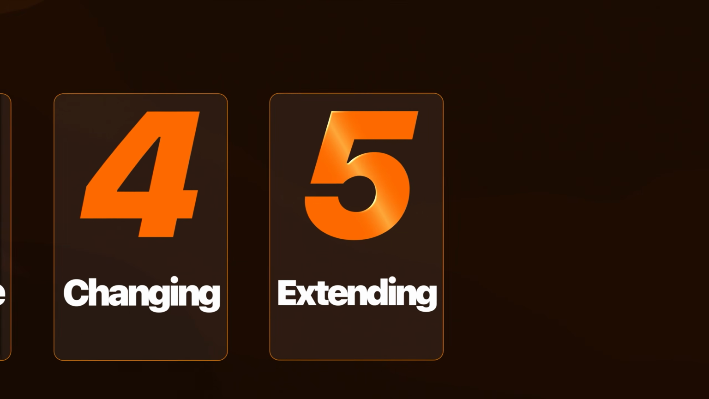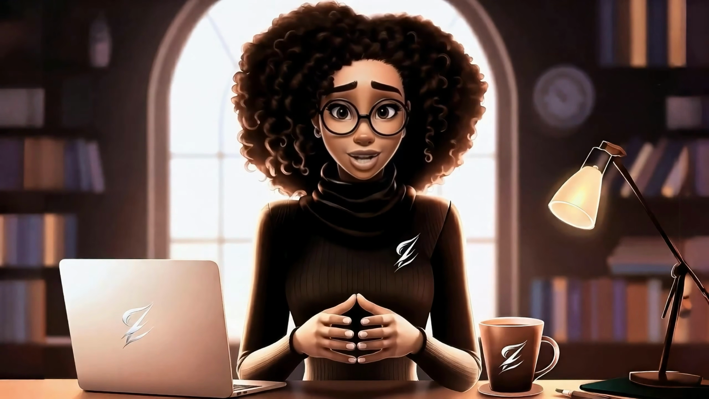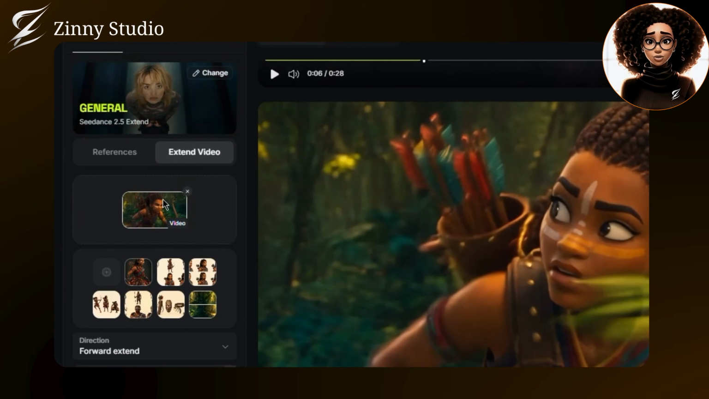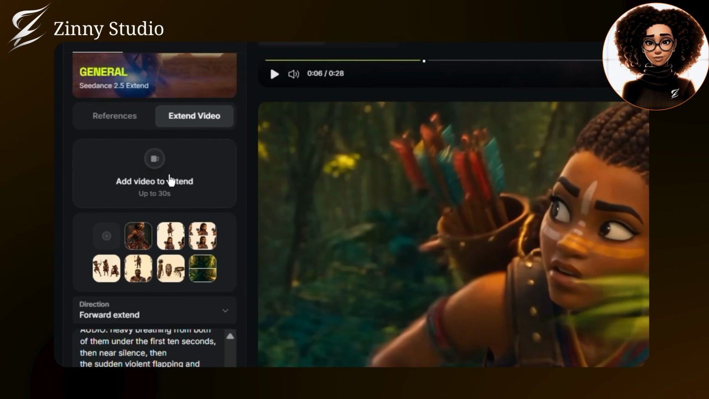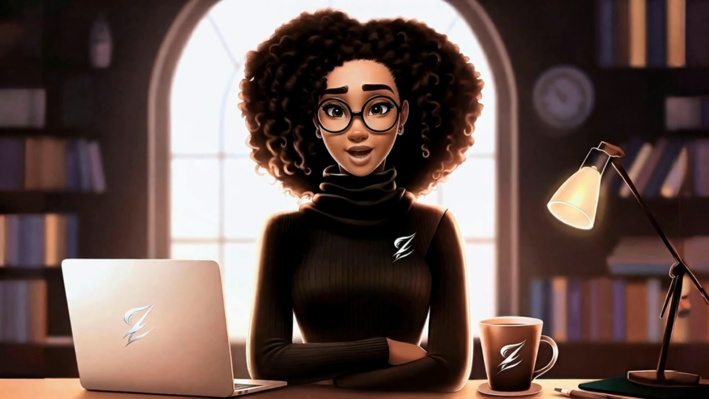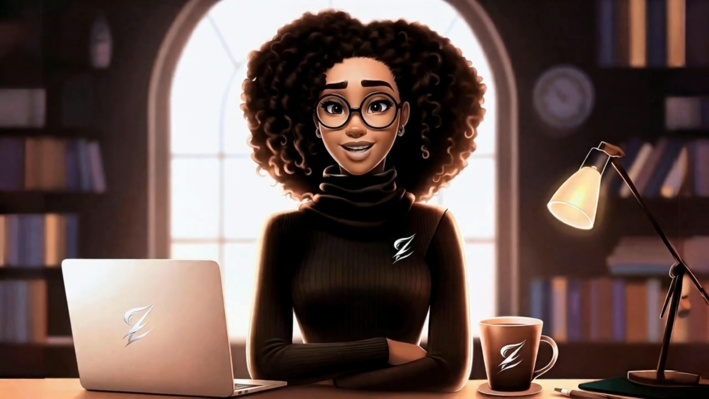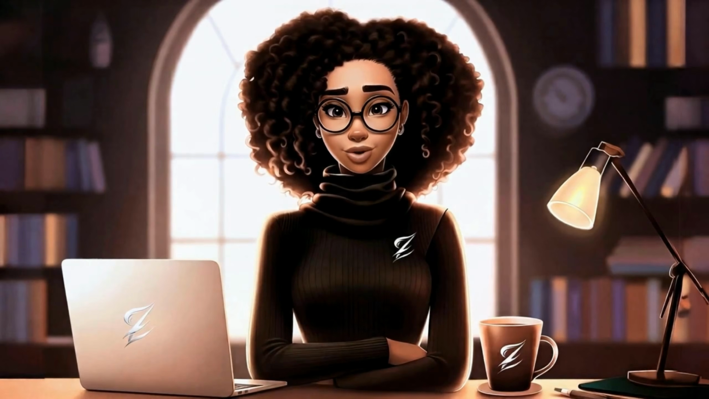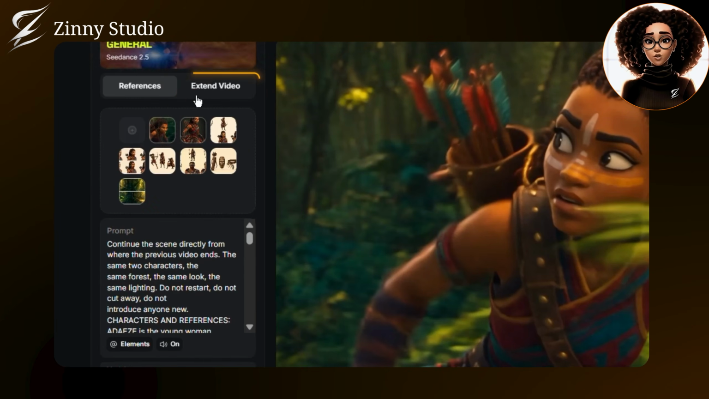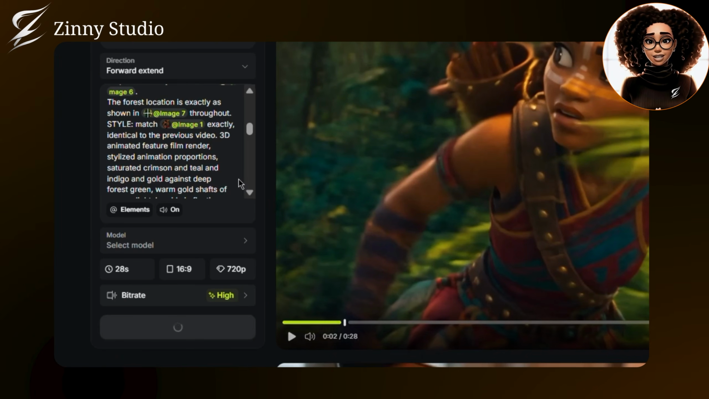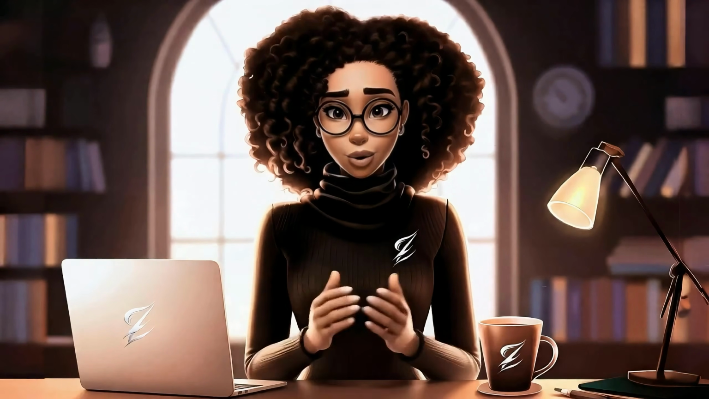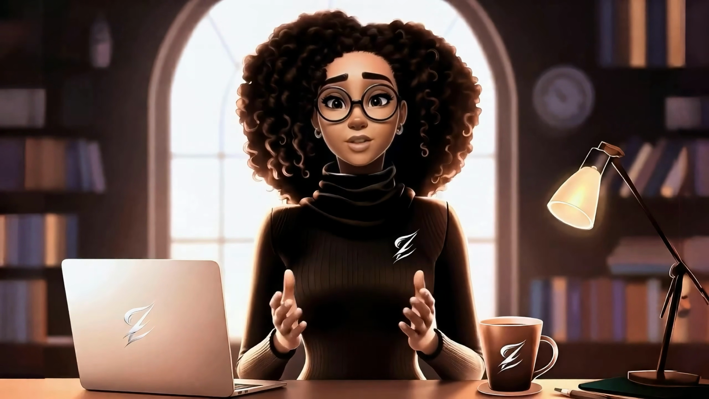Step 5, extending it. Now in Seedance 2.5, you can also extend the story. Click on extend video on the right hand side, then add video to extend and choose the clip you want to carry on from. This is the first generation I did. Then you change the prompt. Every image that was mentioned before is already here in the same order and the story moves forward from where it stopped. Select Seedance 2.5, then extend video, then generate. You do not need to pick another model for this. It becomes the extended version on its own. Let's go ahead for now and wait for the extension to finish.